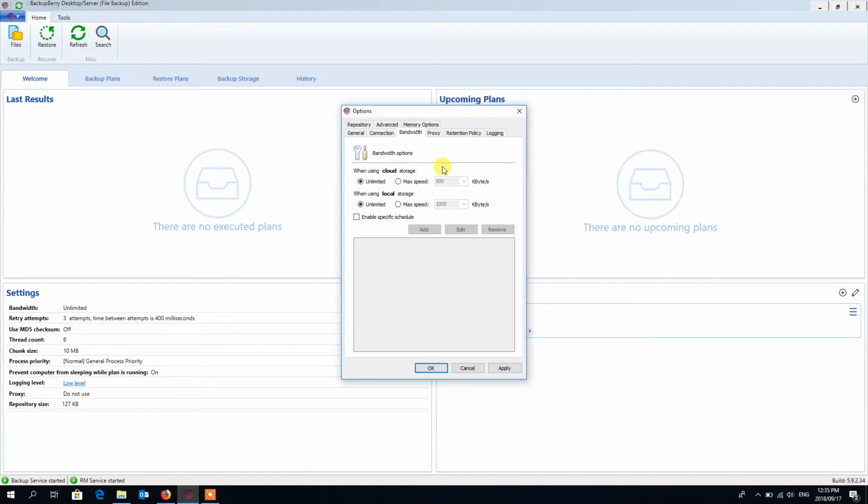Under bandwidth, we can select a throttling mechanism here. So if we have a specific set amount of bandwidth, we can select a smaller chunk to be assigned to BackupBerry so that we don't use up the entire pipe of your internet bandwidth. For instance, if you think of it like a plumbing mechanism, if you open your tap, you've got the full amount of water coming out of the tap, but if there's another tap open, then you're only going to get a little bit of that.